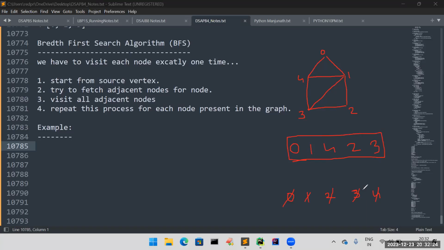Okay, so we have to go with the adjacent nodes. How many adjacent nodes are there? We have to find out. Okay, sir, is everyone feeling comfortable up to this, whatever I covered? Please confirm. Sir, we need to see with the help of an example how we can implement this.